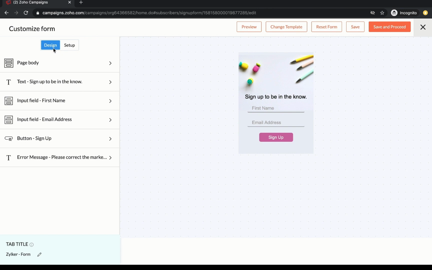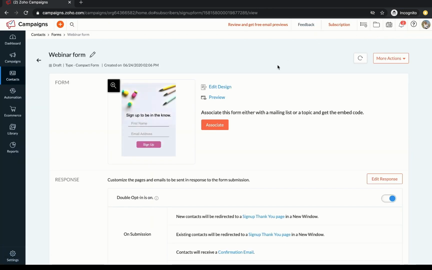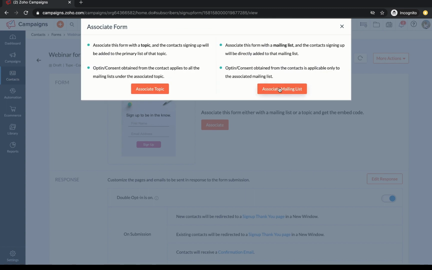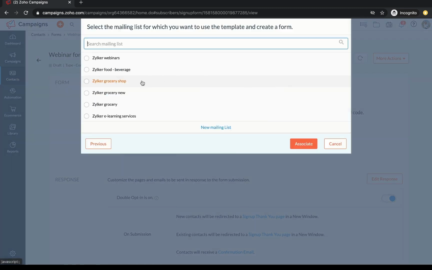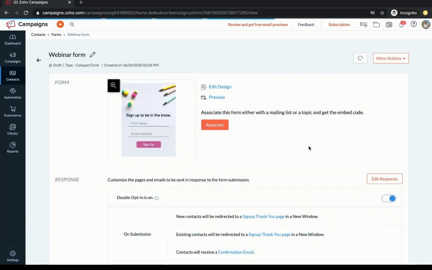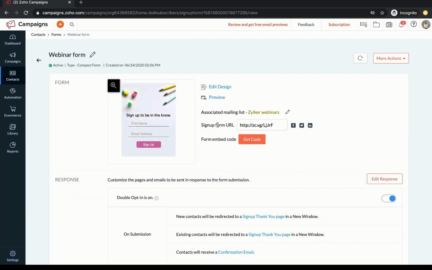Once you're satisfied with these, you save and proceed, and you associate your sign up form with one of the lists. I will just choose the list that we recently created, that is Zoho webinar, and I'm associating the sign up form with Zoho webinar. With this short URL, you can use the link of your form on your social media platform, so people can access your sign up form with the short URL and be part of your mailing list.